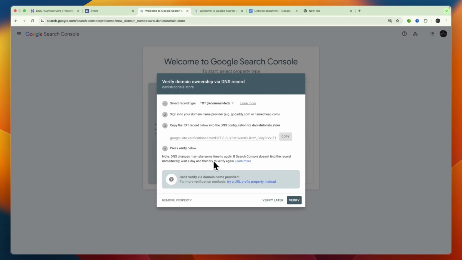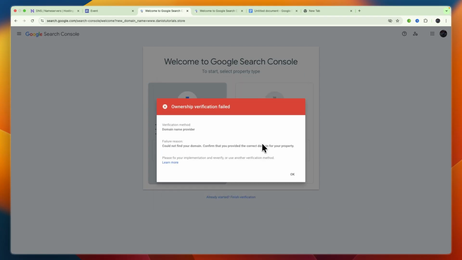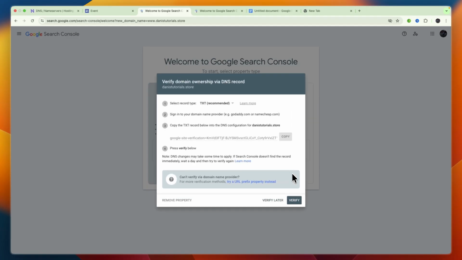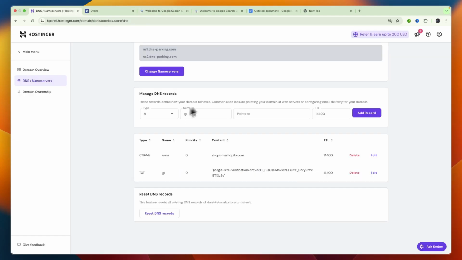Now in this case it looks like it's one of the cases where it is going to take a pretty long time, since as you can see DNS changes may take some time to apply. If Search Console doesn't find the record immediately, wait a day and then try to verify again. So it seems to be that way right now, since ownership verification has failed for about 10 minutes now. It could be that it takes about 20 minutes, but just keep trying every hour or so, and eventually the DNS records will be updated. Just make sure that you have copied it correctly by clicking copy and then pasting it, and that it is a TXT record right here in your Hostinger domain, and then you have done it right.